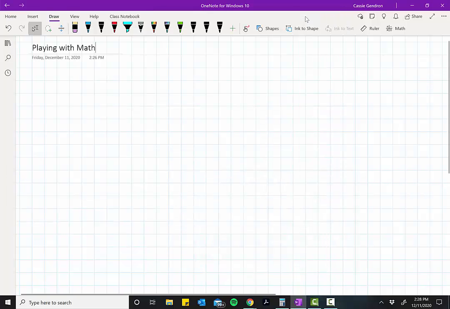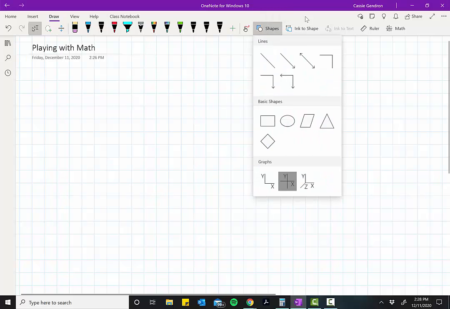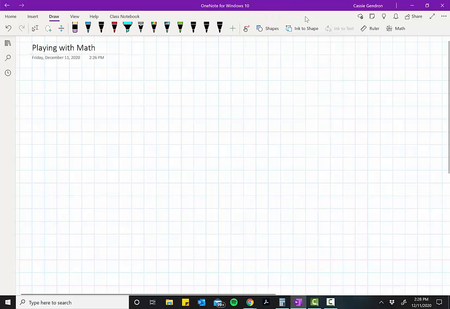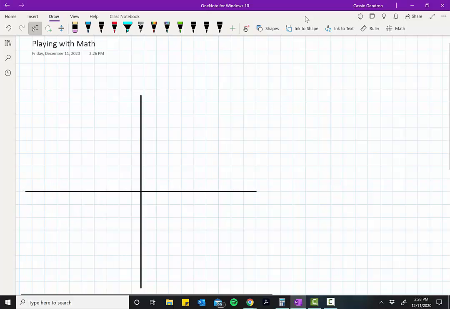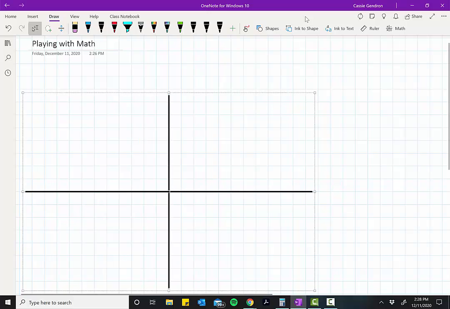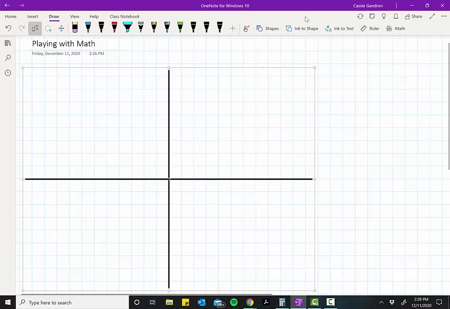Hello, and I want to show you guys the math feature in OneNote because it's cool. So the first thing we can do is write in shapes. We can do an XY axis. So we would just click where we want it and we can expand it if we need to. Okay, and we can graph lines on it that way.